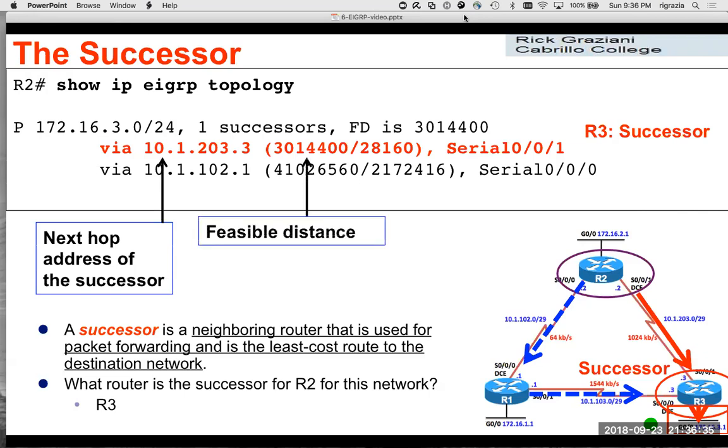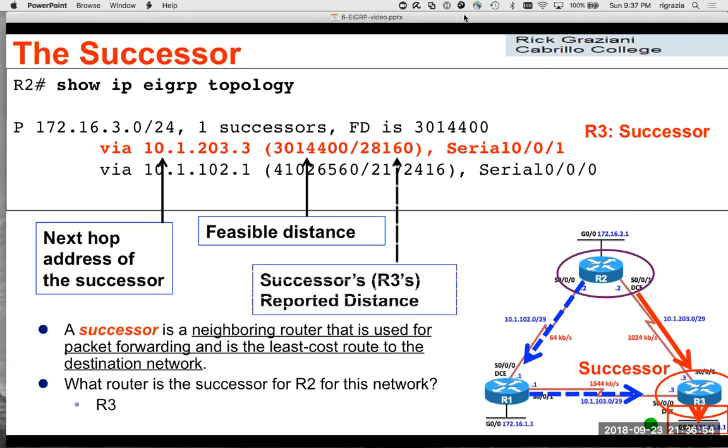This is the feasible distance. The feasible distance is the routing metric. That is what the slowest bandwidth and the sum of the delays to get to that destination network. And we saw how that's calculated, right, in the video on the EIGRP metric. Now, this value is what R3 is reporting its cost to that network. This is known as the reported distance.